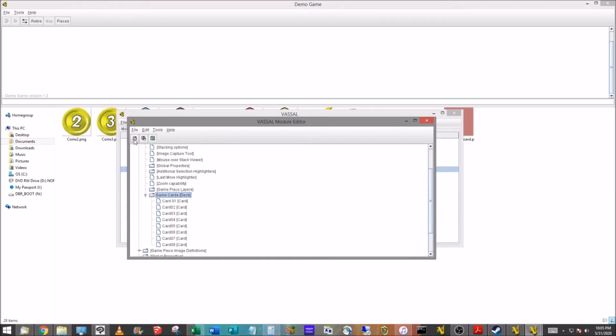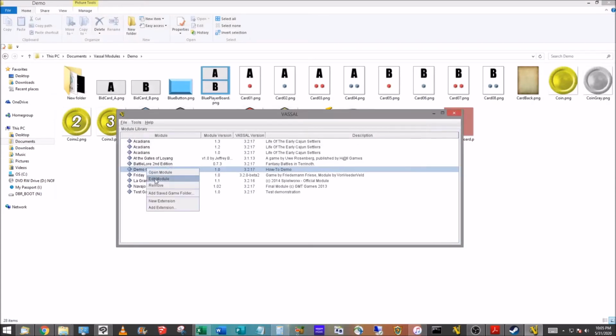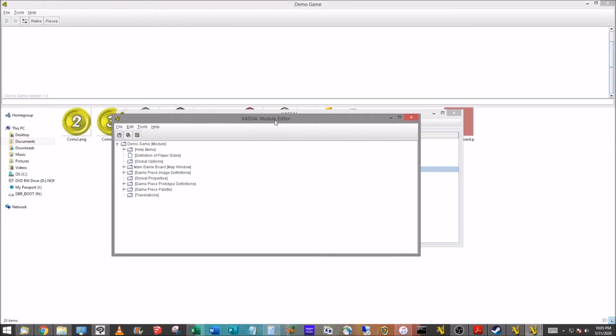They have everything we need. I'm going to save it, but remember, because we added new art, we have to close the module down and relaunch it. You're going to see it will populate the art process up at the top. Now once that's done, we're going to load a new game.